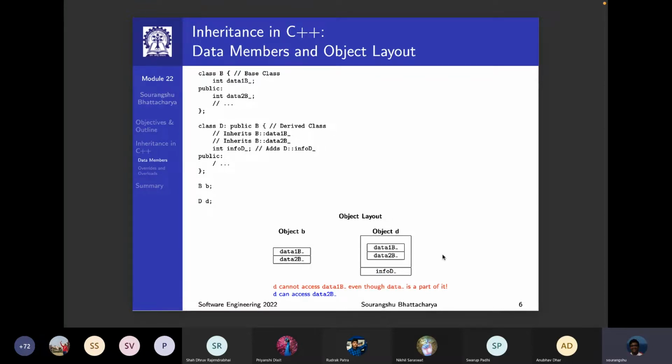We haven't gone through the access specification yet, but notice that data1B is actually not accessible inside the member functions of class D or this object d. But an instance of it is present nevertheless. This is the key thing to remember.